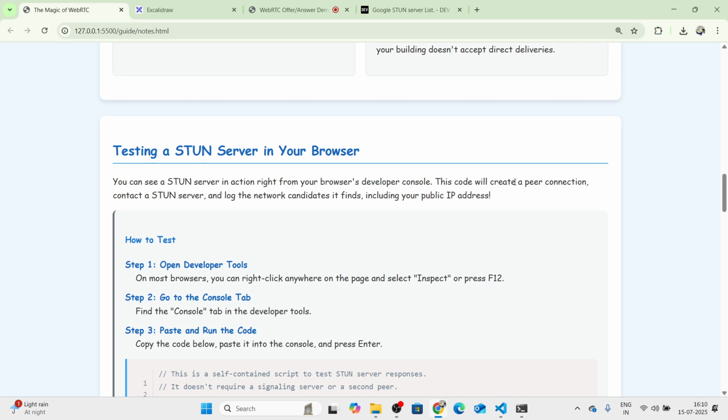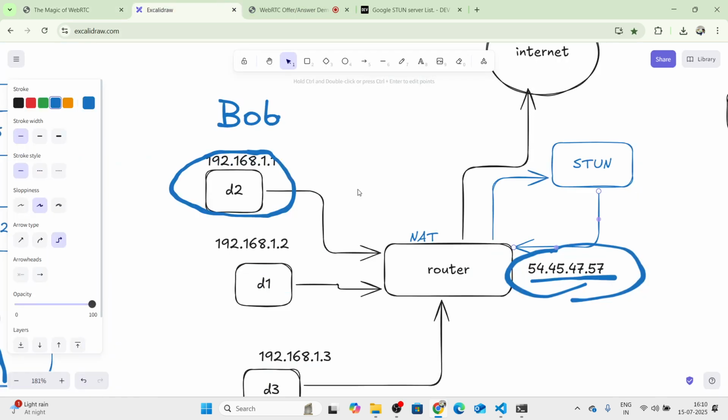This code will create a peer connection, contact the STUN server, and log the network candidate information. Like I told you, Bob does not know this IP address. Also, this router may not know this address. So this router will ask the STUN server, what is my public IP address? The STUN server will tell it, this is your public IP. You can use this.